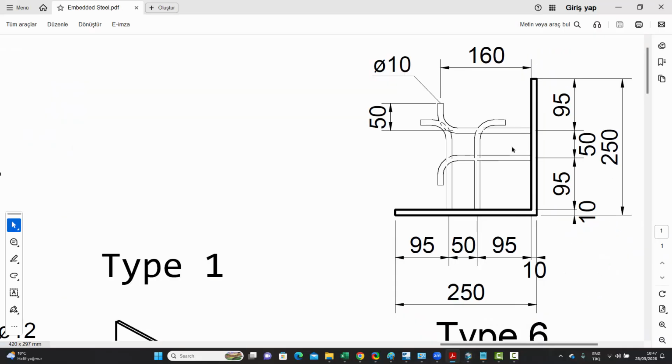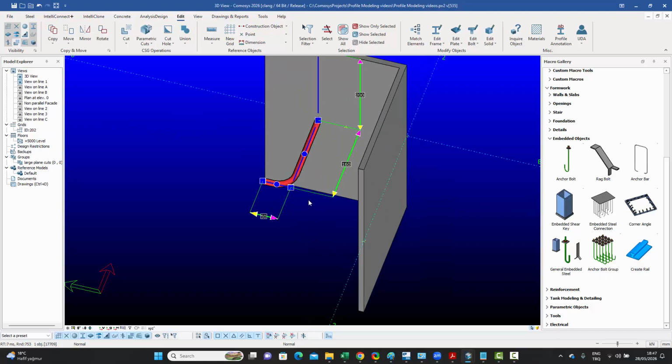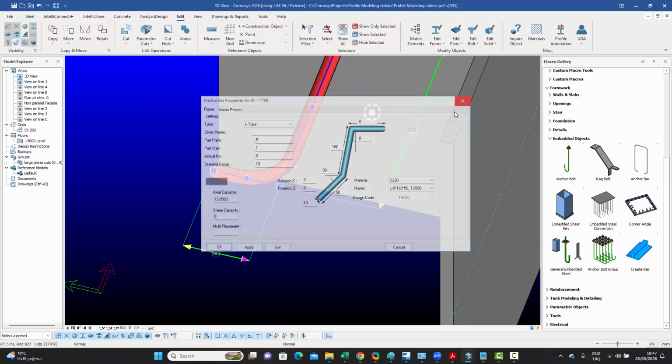Let's go back to the drawing. The height which we want is 160, and the projection which we want is 50. So let's see what we have. We have 160 and 50. Those are the defaults, but of course, if we wanted to, we could double click on this and change those numbers as well.